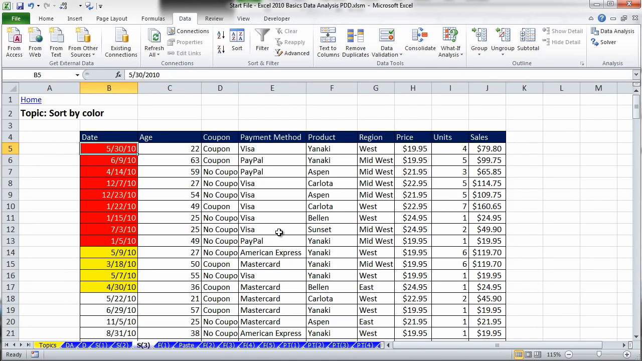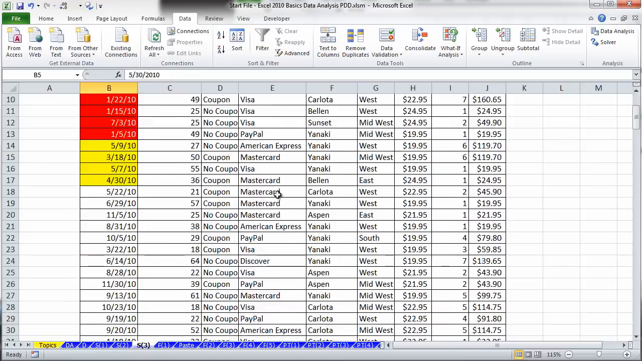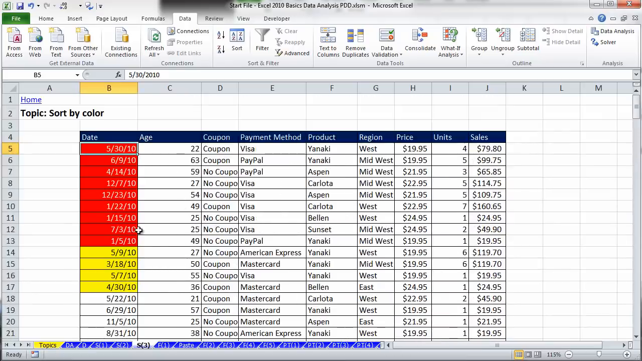It is common that people use color to indicate that somehow these records need to be looked at further, right? So this is a huge data set. So someone went through manually, sorted by color, and now they need to sort them, get them all in one place. All right, our next topic is filter.